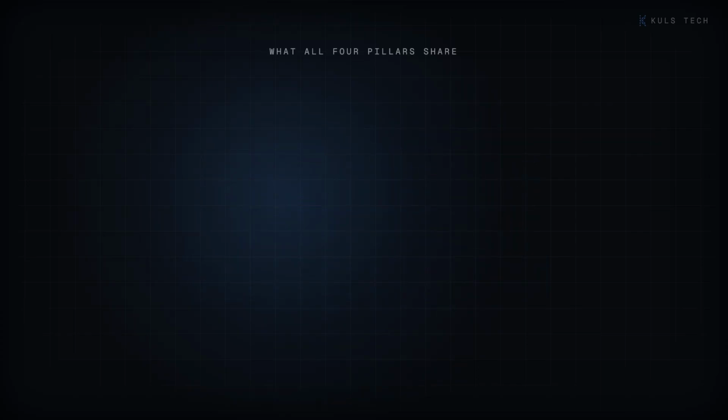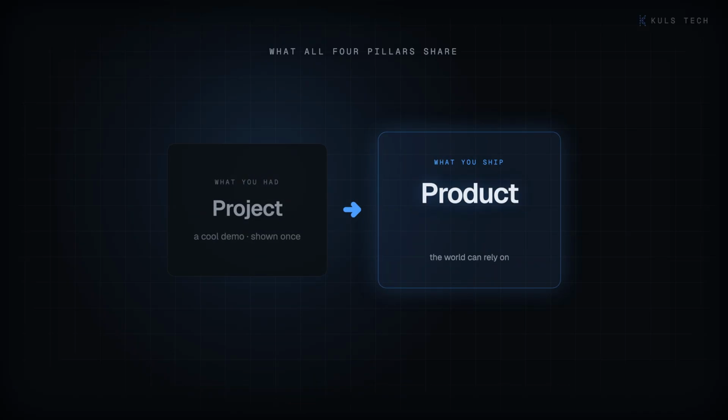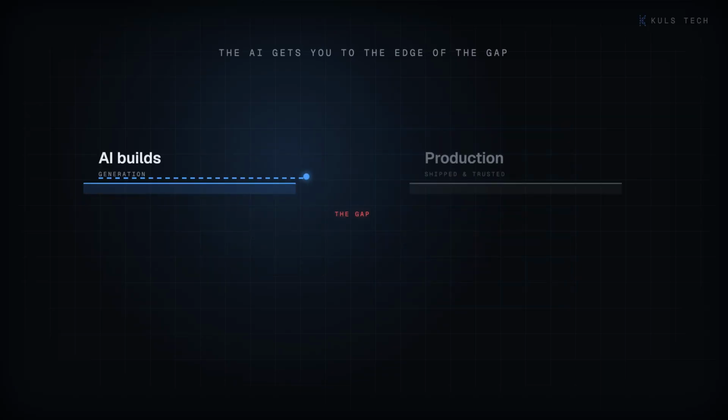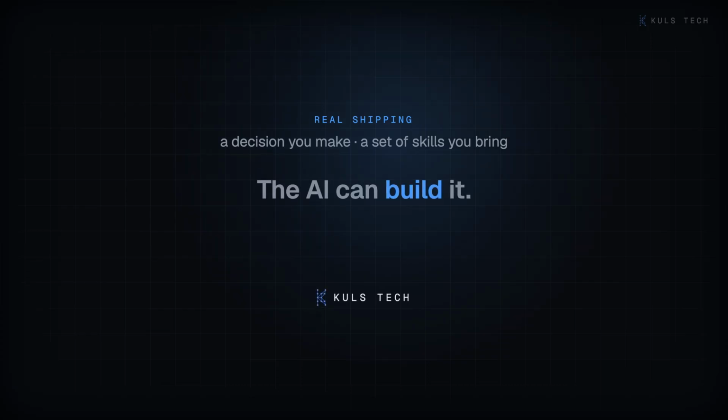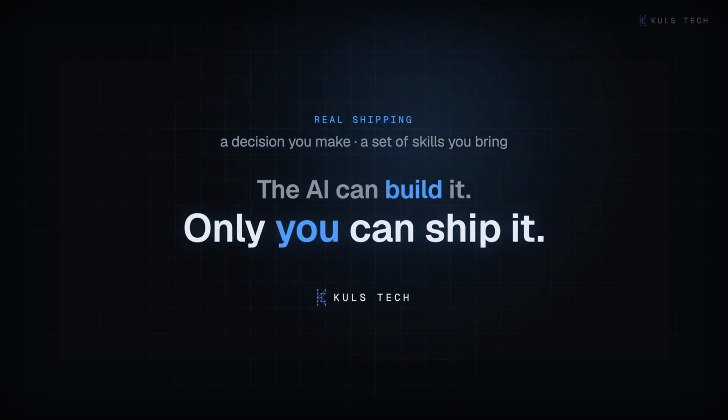Because here's the thing all four of these share: they are the difference between a cool little project you show your friends once and a real product that the world can actually use and trust and rely on. The AI can get you shockingly close to the edge of that gap. It really can, but it will not carry you across it. Shipping, real shipping, is still a decision you make and a set of skills you bring with you, because the AI can build it, but only you can ship it.